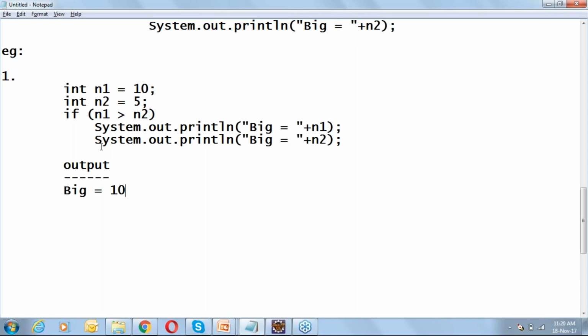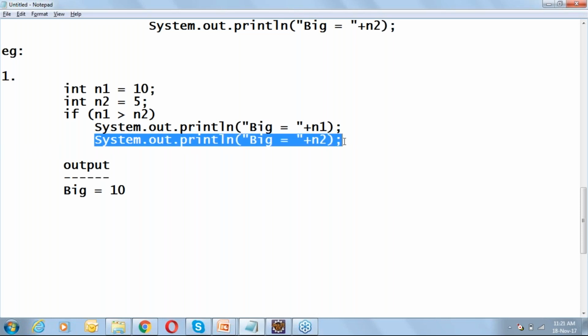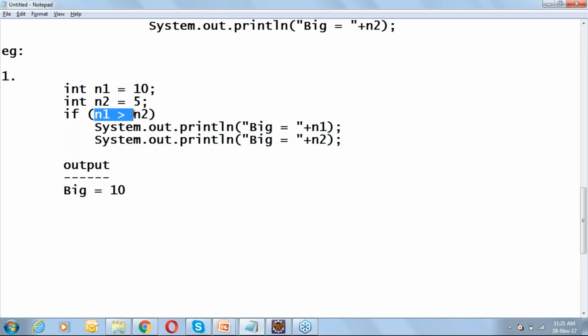And coming to the next one, the statement does not belong to the if condition at all. It is nowhere related to the if statement. Since it is not related to the if statement, this statement should get executed whether the condition is true or false. So that's the reason we get the output big equal to 5.